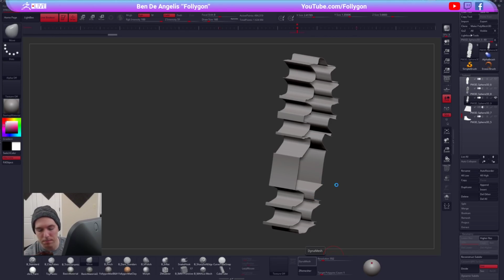Let's check out chat, make sure we didn't miss anything. Let's see. Do something like this in 3ds Max. Awesome, man.